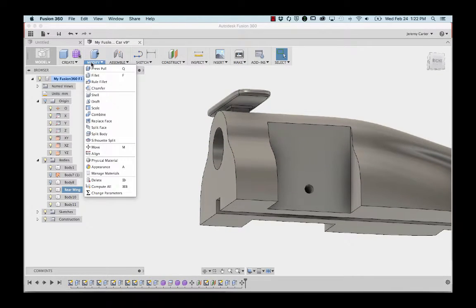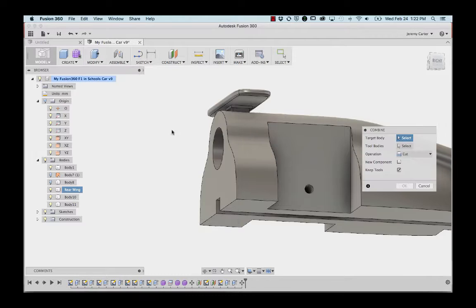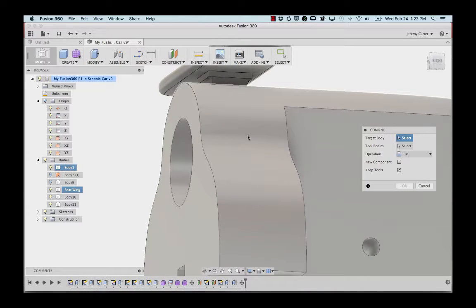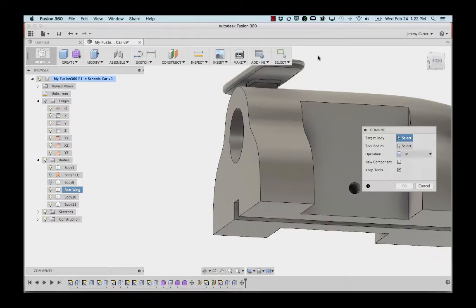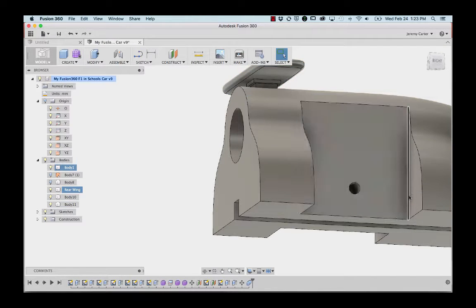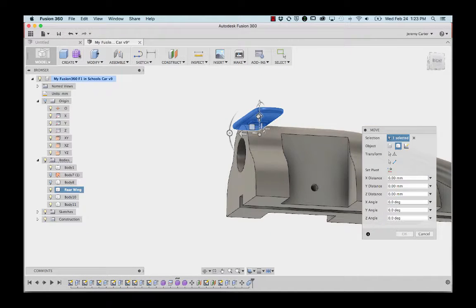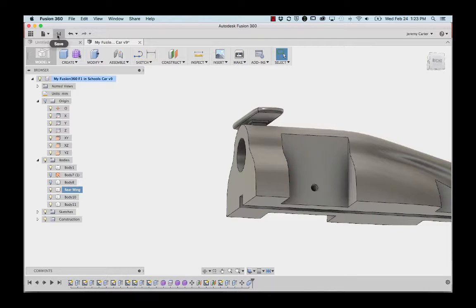Select Modify, Combine. With the target body highlighted, select the wing. Now, for tool bodies highlighted, select the wing support. Make sure Cut is set in the operation, and Keep Tools is checked. Click OK. Select the rear wing and move again, just checking to make sure the hole was cut. Click Undo and save your work.